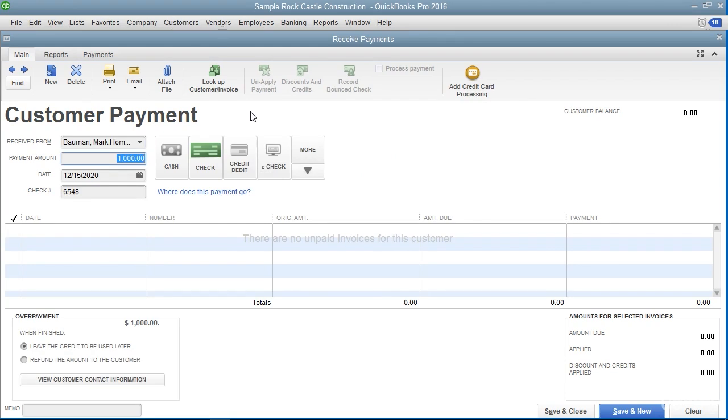Just as when you receive an overpayment, if a customer gives you a down payment or prepayment which you want to take and then invoice them at a later date, you can enter the entire payment received for the customer or customer job into the Receive Payments window.